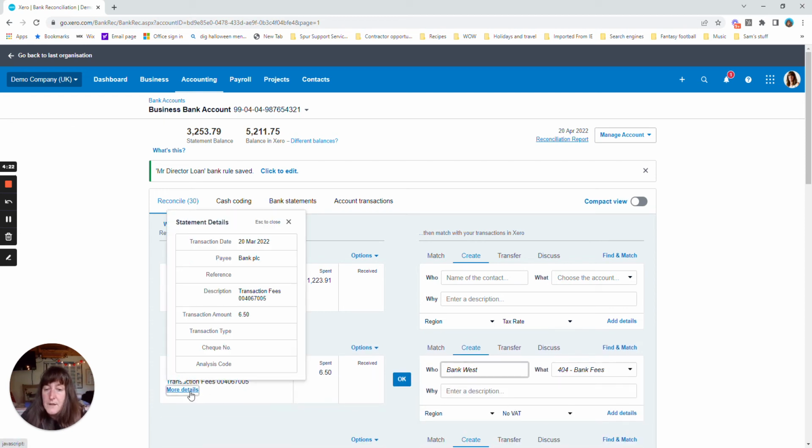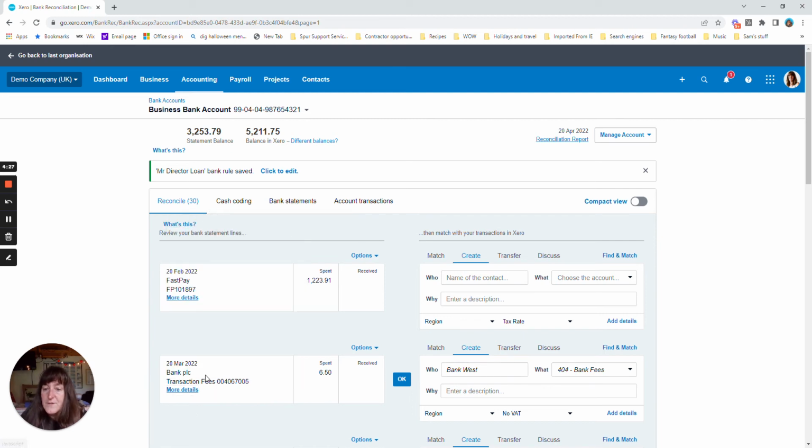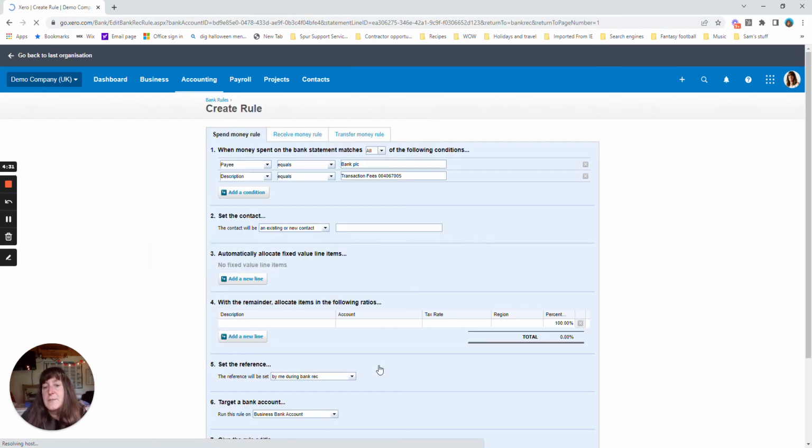Bank fees. So we have a bank fee here, transaction fees from Mr. Banky. This is one definitely to create a bank rule for. So again, we're going to change that to contains just in case they change the reference. And we're going to change that to just fees because we want to pick up any sort of fees which Bank PLC is actually doing to us. We'll change that. There will be a Bank PLC thing.